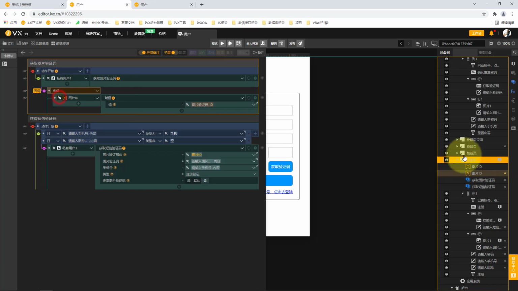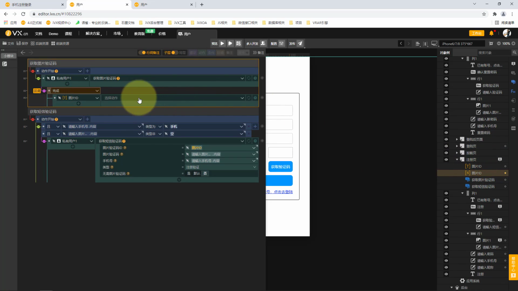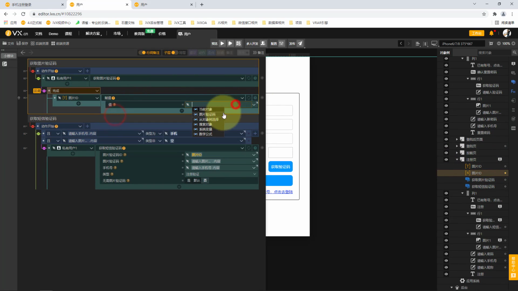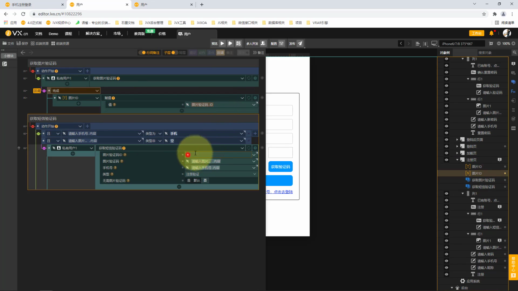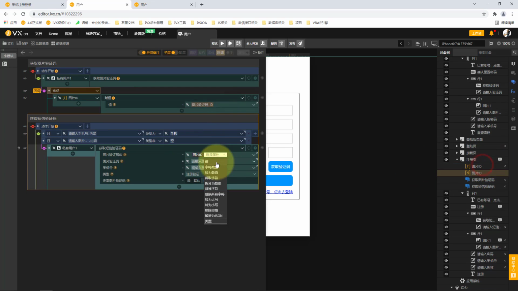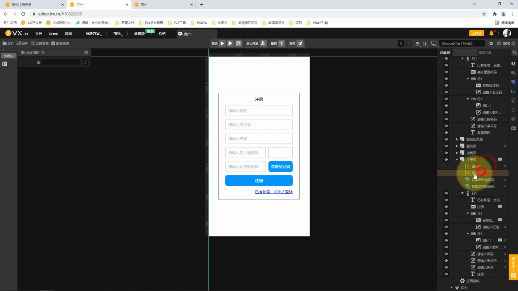Where is the page? It is our login page, and then we add a callback here. What if he fails? We will select one of our system interfaces to display a prompt, which is the failure reason of our registration result. In this way, we have completed the account registration function.